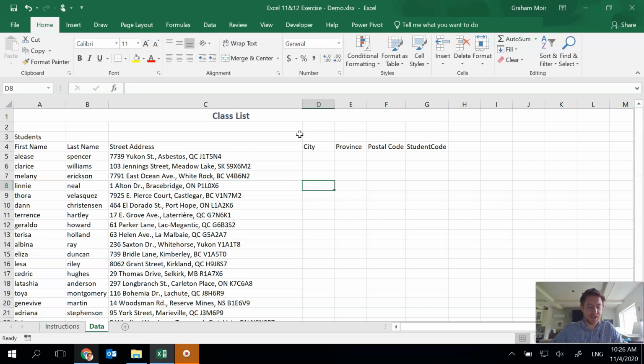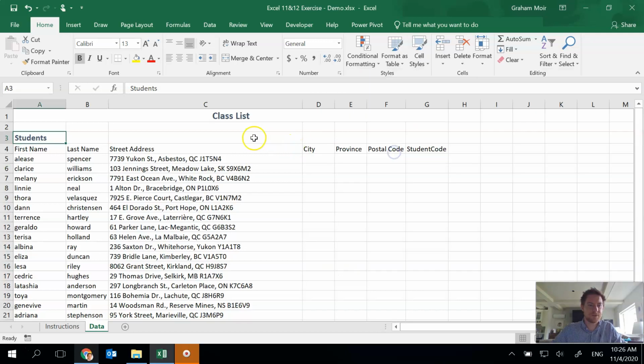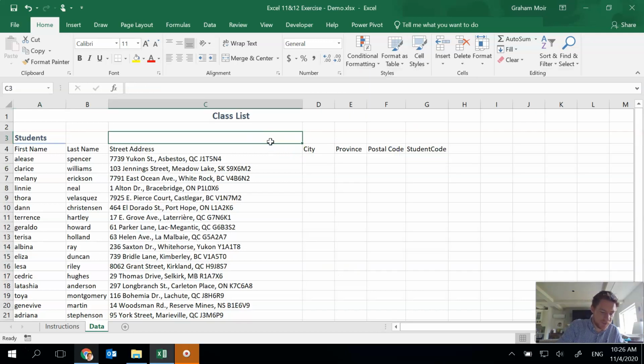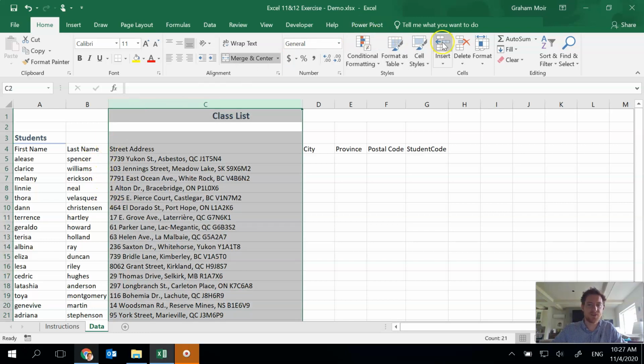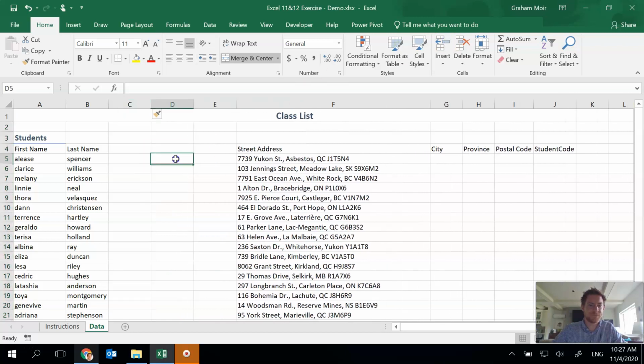Step 2, we're going to apply heading style 2 to cell A3. So that's where it says students. So I'm going to go cell styles, heading style 2. And that's it for step 2. And then step 3, we're going to insert 3 columns between last name and street address. All right, so that's in between here. So 1, 2, 3. So we're done step 3.